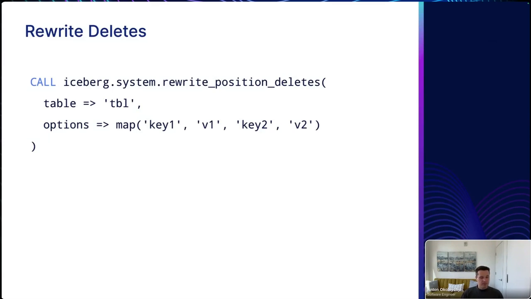One of the procedures that may be applicable to you is rewrite position deletes, which Zihan worked on. Essentially what it does is it takes all of the delete files that you have, discards all of them that no longer apply to the table, and then compacts them and writes them in an optimal layout. This one is really cheap because we're not touching the data. We're just reading the deletes, and all is done in parallel. So each partition is compacted concurrently. So it should be fairly efficient.